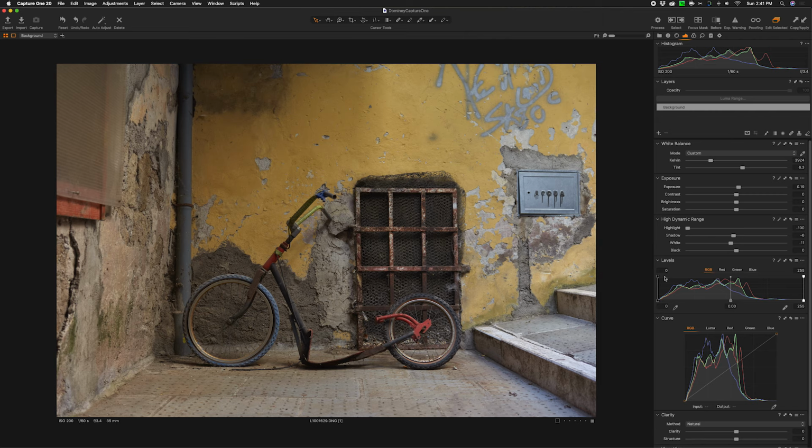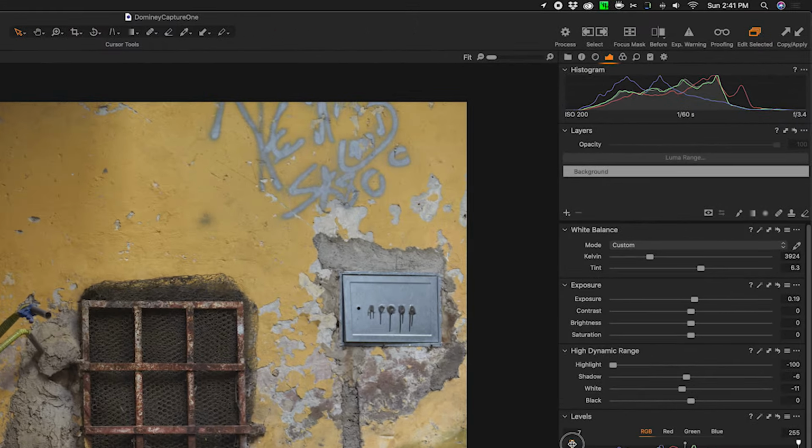I don't like for anything to be pure black. Look at the histogram up at the top of the right column, right?